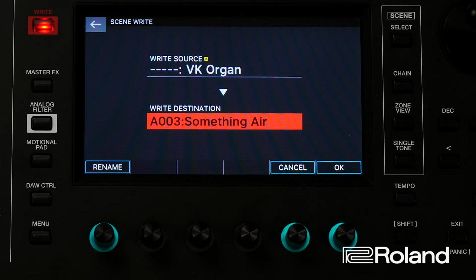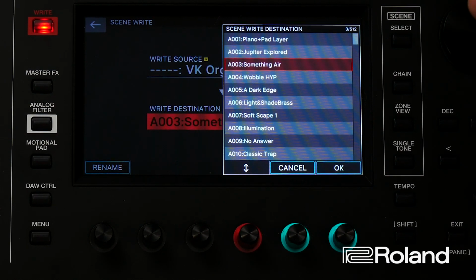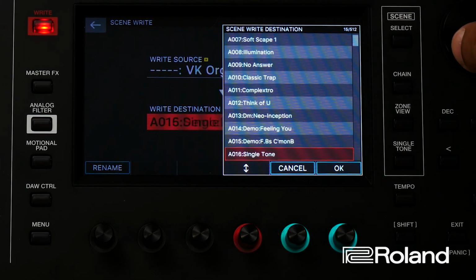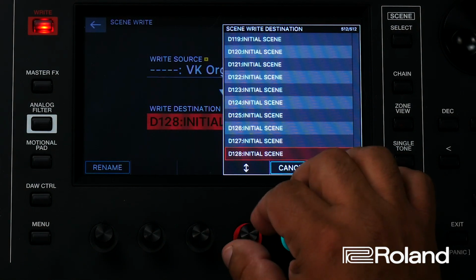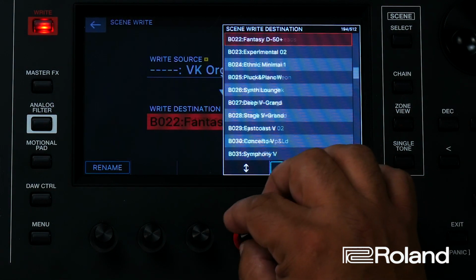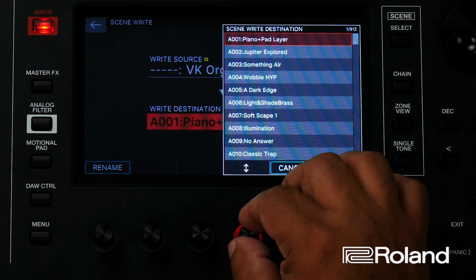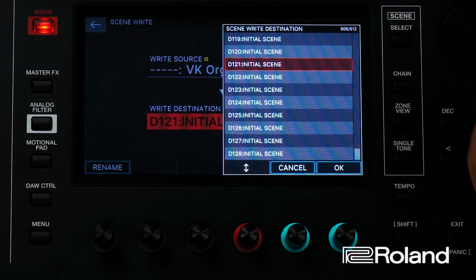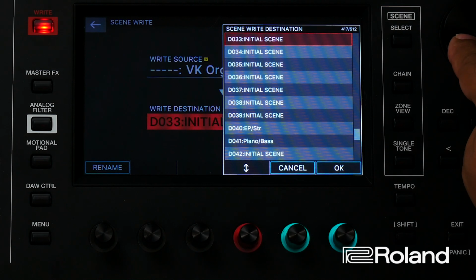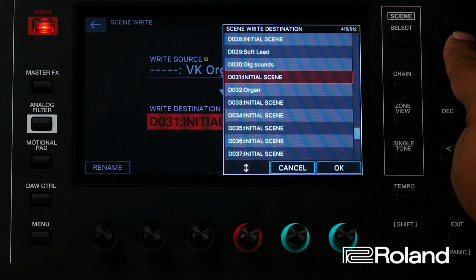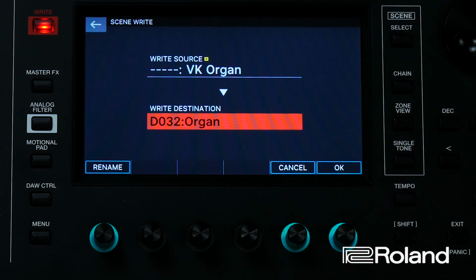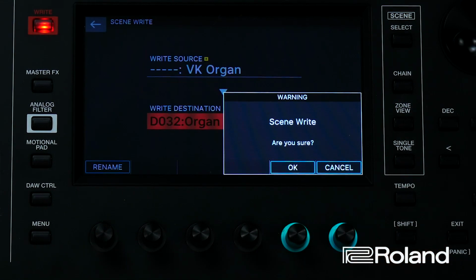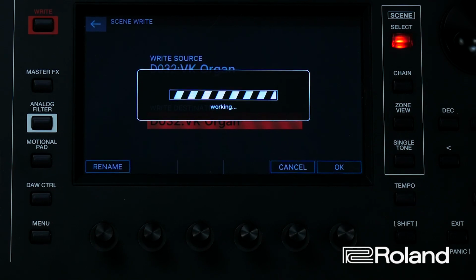Great. So destination, where do I want to put that scene? I'm going to press the Enter button and take a look. I already have some stuff in here. And what I'll go ahead and do is I'm going to go to the D section where I've been putting a lot of my stuff for the videos here. So I'll go into the D section here. There we go. Take a look. And I'll go ahead and put it right here where I have organ. So I'll go ahead and OK and overwrite that there. And press OK. And are you sure? Yes, I am sure.